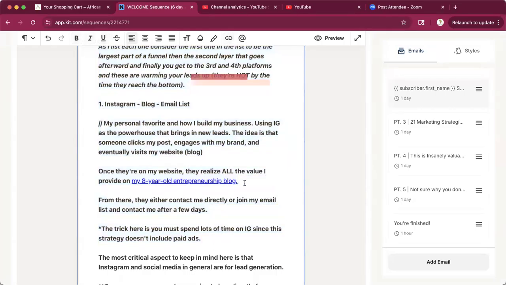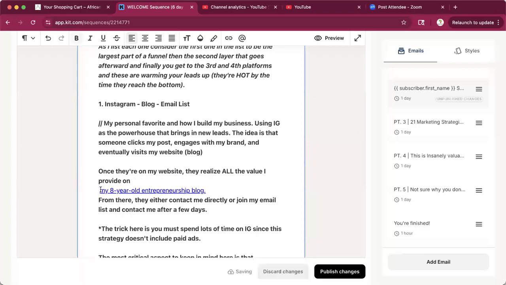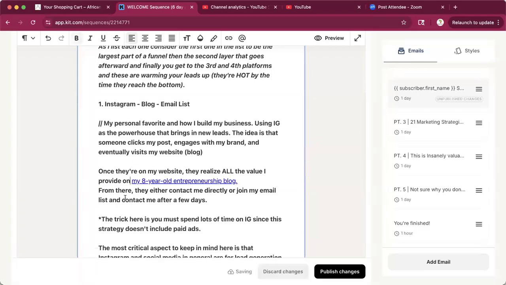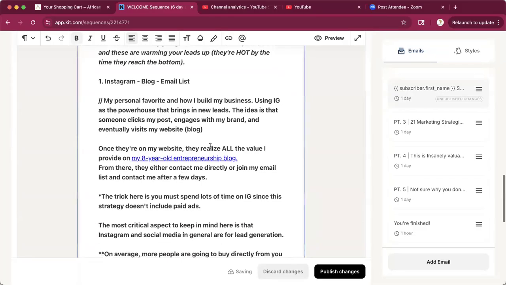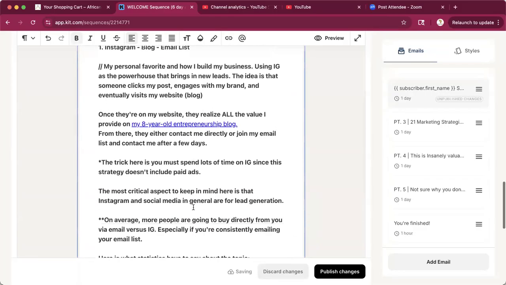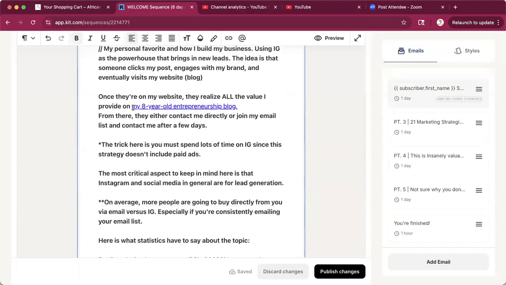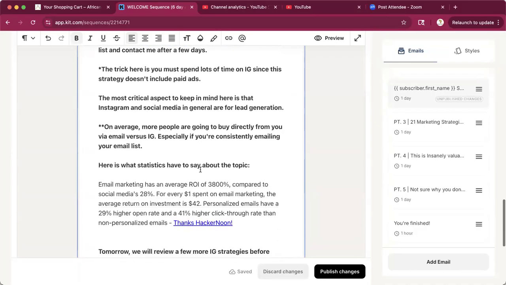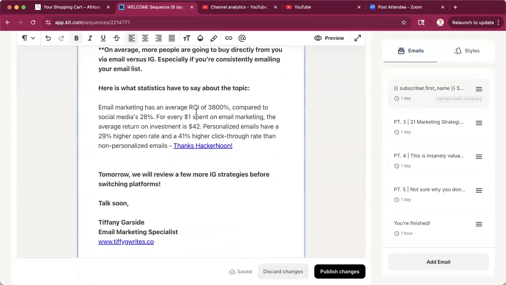I actually need to update this. I guess I haven't updated this since last year, but I'm linking them also to my blog. You can see these real simple links, call to action, my 8-year-old entrepreneurship blog. We're including some statistics. I love including statistics. It really drives the point home.